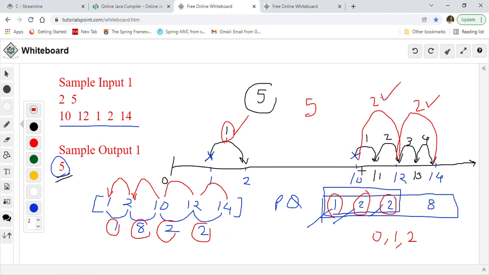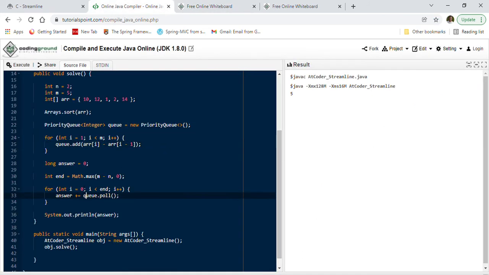We are not going to add the difference between 10 and 2, right? That difference we will not be adding, because that will not minimize the difference. That's why it is at the end in the priority queue, and we are not considering that value. As you can see, we are only calculating the end, which is the maximum of m minus n.